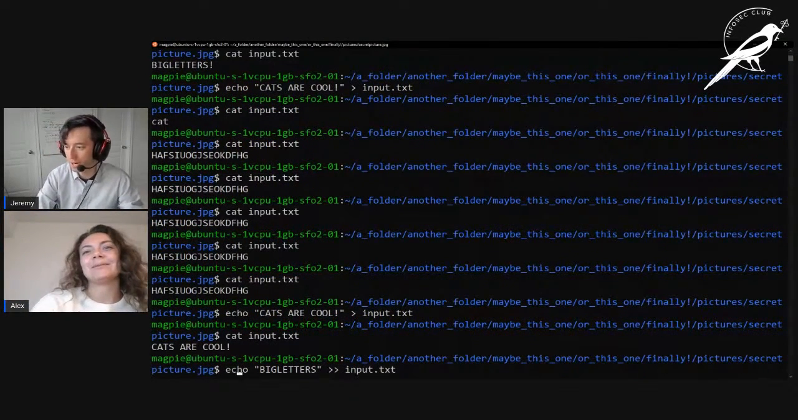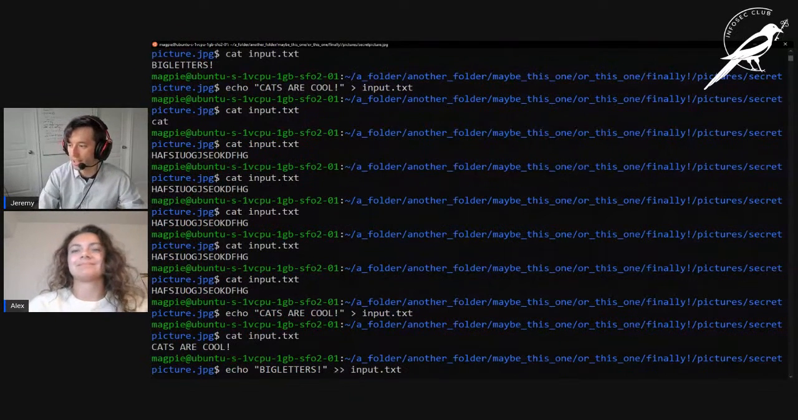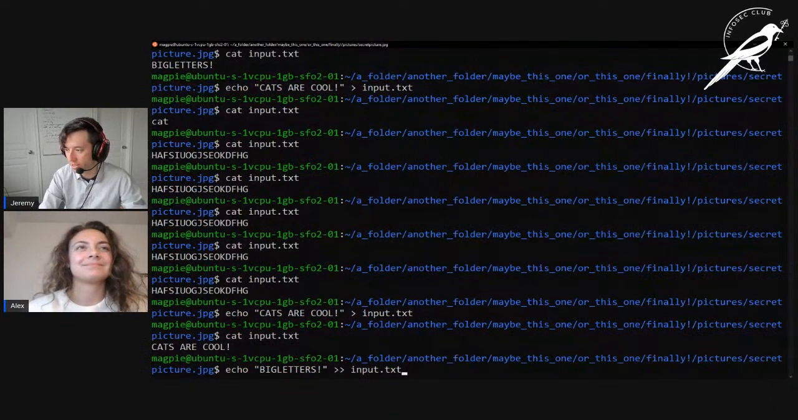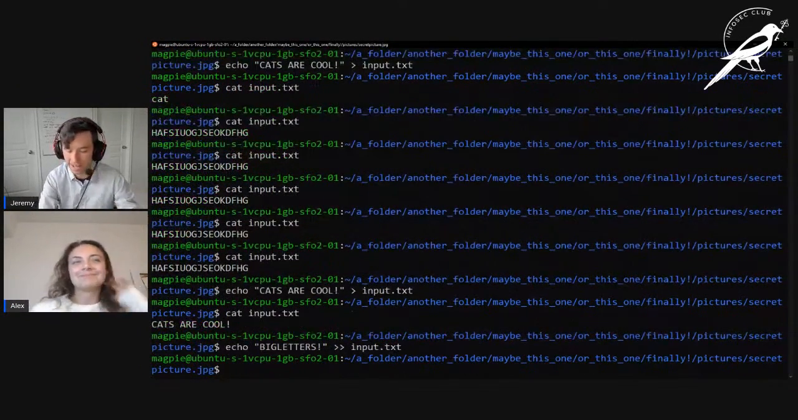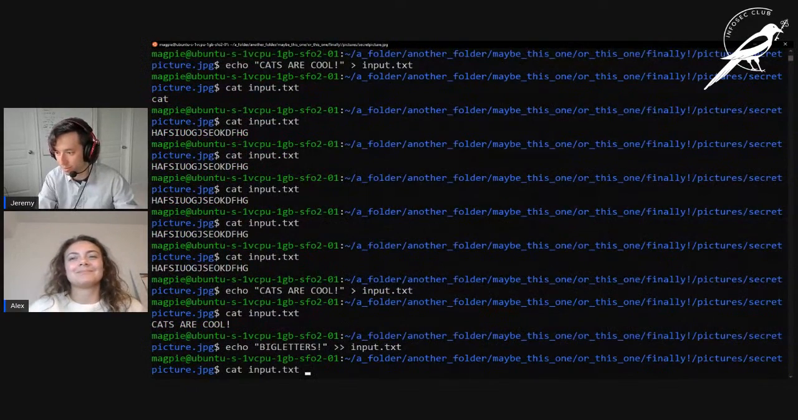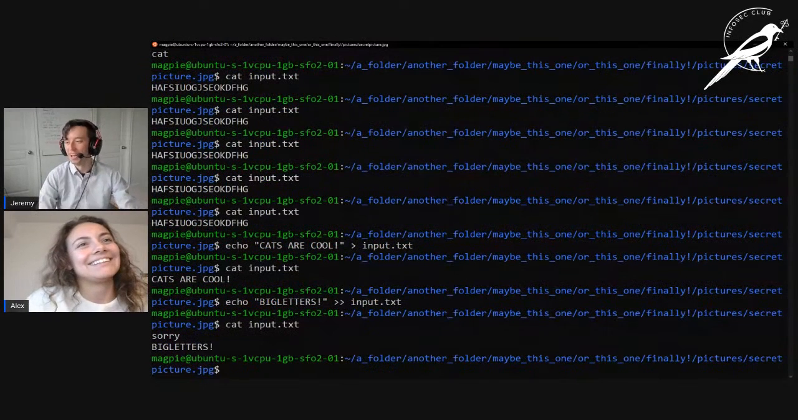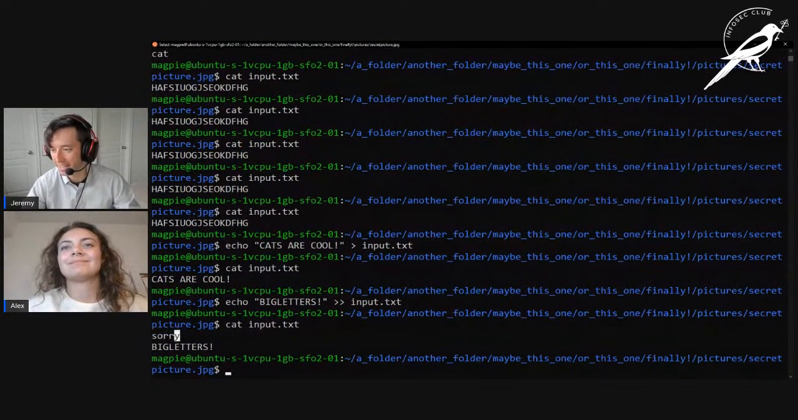Okay, so we want to echo big letters with our exclamation point. And this time we're going to use two of these symbols. And this time, instead of overwriting everything in input.txt, we're going to append it. So this is not going to cover up what's already in there. It's actually going to add it to what's already in there. So I'm going to run that. And now I'm afraid to see what's in input.txt. Yep. I'm sure someone has already overwritten what we wrote in. But in this case, sorry was already in there, and we appended big letters onto it.